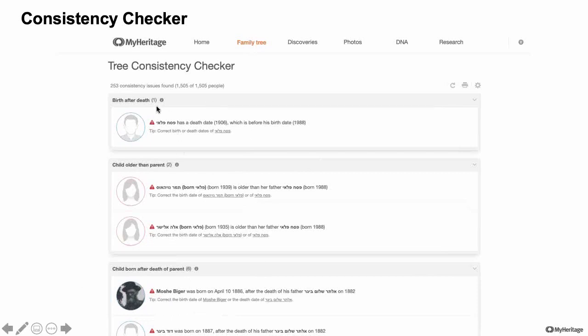But there are many others. In this case, my tree has 253 consistency issues that I am on purpose not fixing, in order for me to be able to do these presentations that show you the power of the tool.